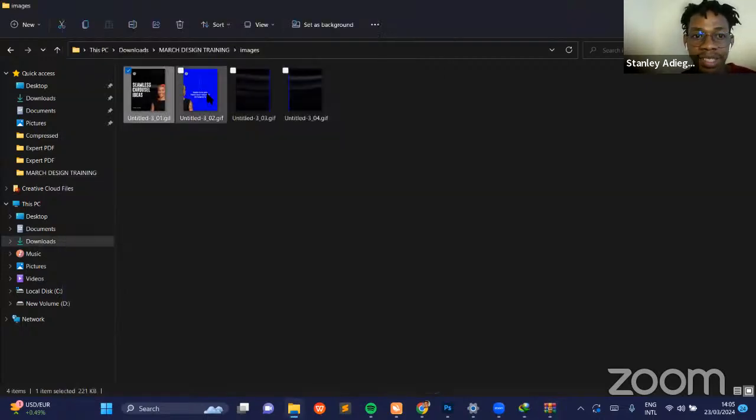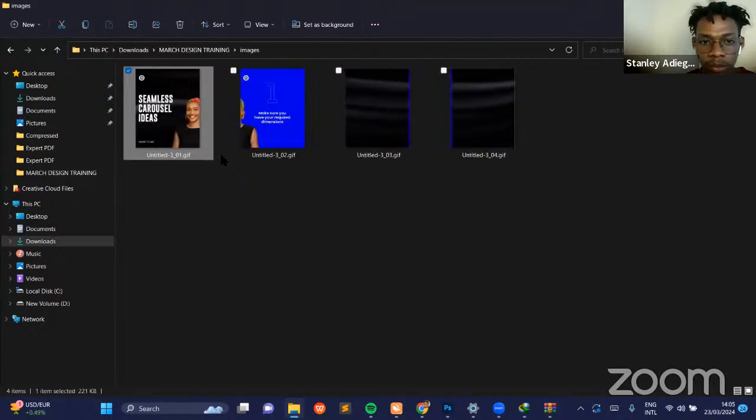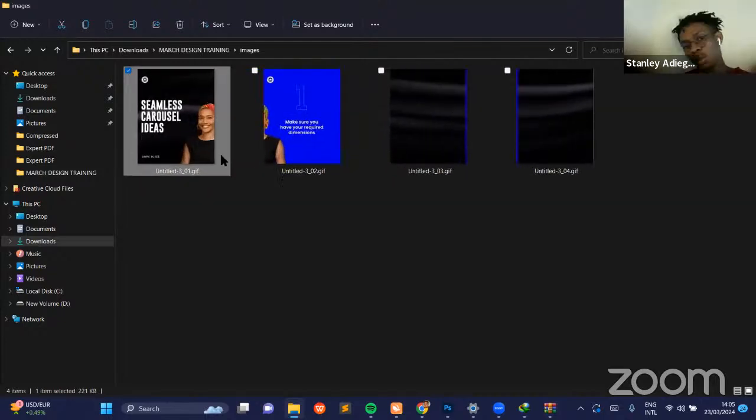So this is how you create a seamless carousel. You see now that when you upload this one on IG, for example, I can just easily swipe through. It's very seamless that way.